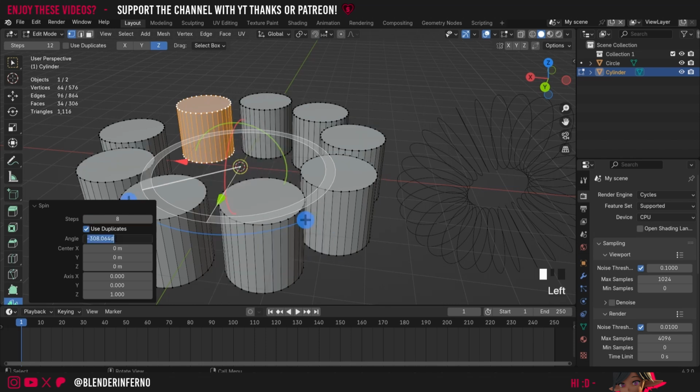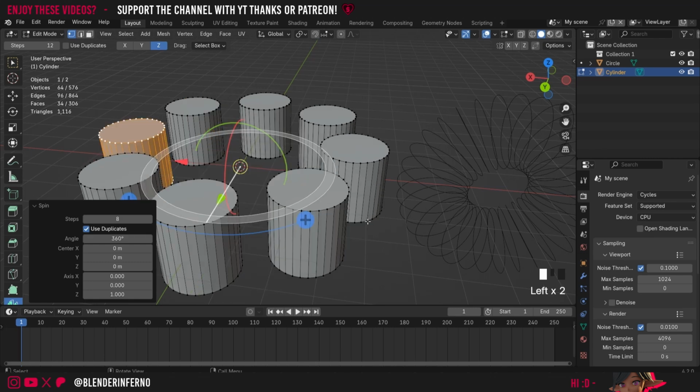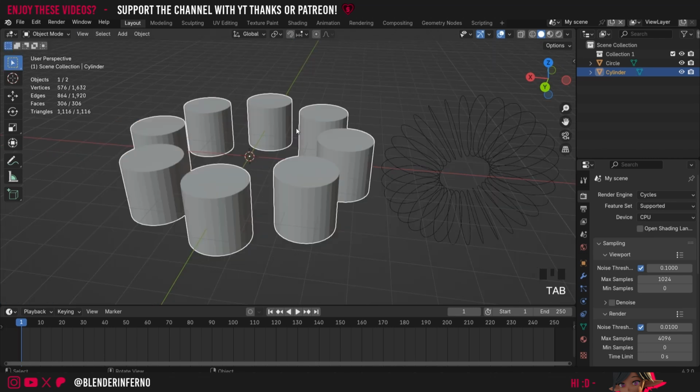And I can change it to 360. Now we've got a perfect circle of cylinders. So that's the usefulness of the use duplicates tool. I'll press Tab to come back into object mode, and yeah, that pretty much covers the basics of how to use the spin tool in Blender. As you can imagine, it can be quite useful for quite a few cases, as long as you understand that it's based around this 3D cursor.